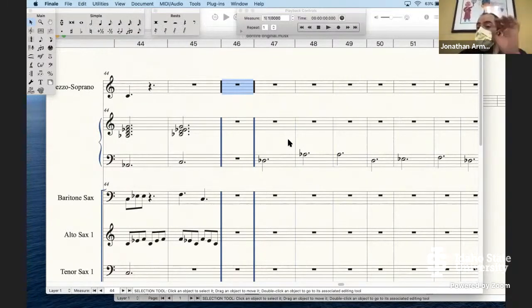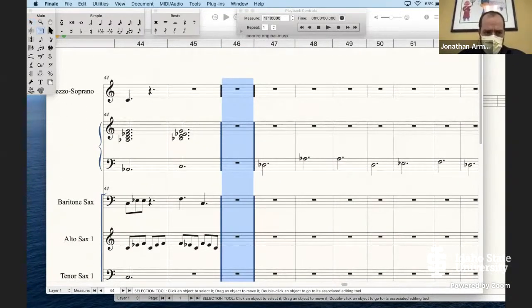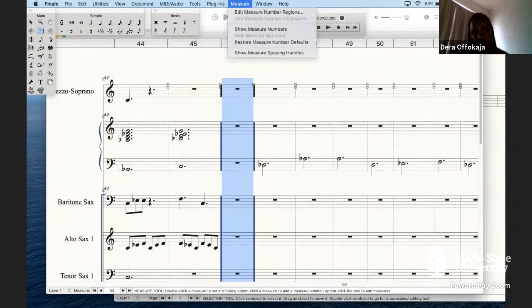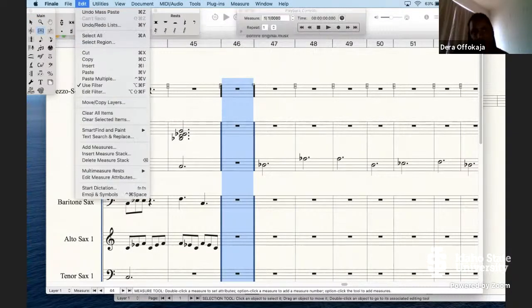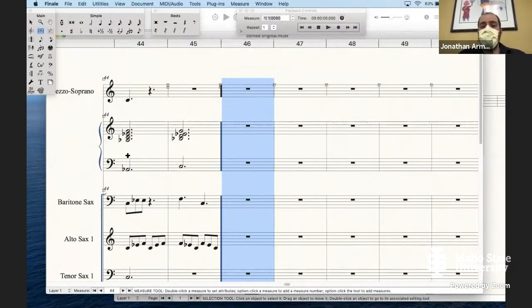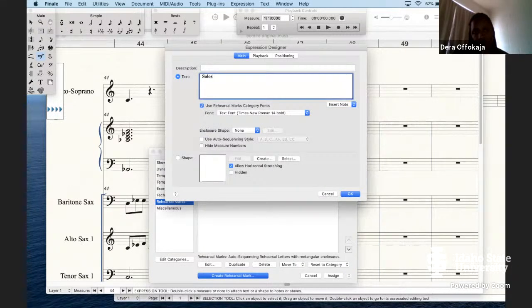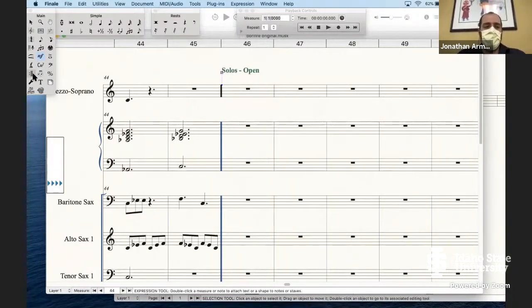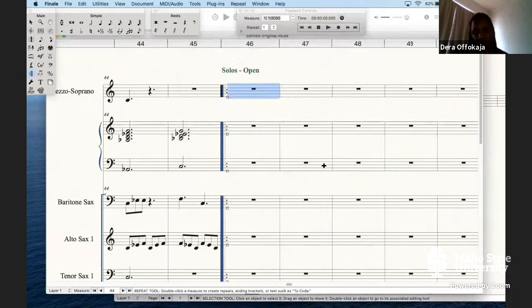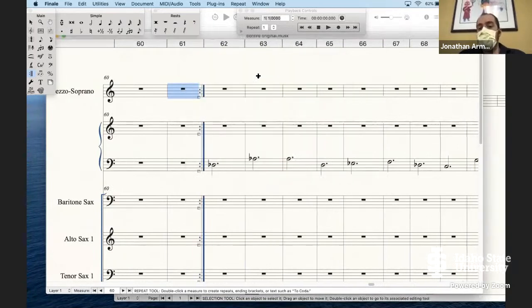So the way you insert measures, maybe you already know this, but you highlight all the measures. You go on the measure tool and you say edit, insert measure stack. And let's say you want a 16 bar solo, you add 15 bars and all of a sudden you have a solo. And to help you kind of see everything, give rehearsal marks, solos, open. So we know it's open. And then a little forward facing repeat and a little backwards facing repeat. And we're in business. We got ourselves a solo section.